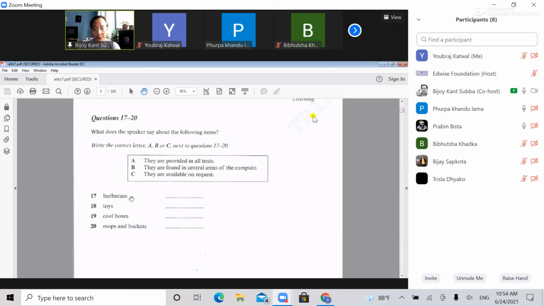Okay, barbecues. Check the spelling. Barbecue spelling. There's no Q. Generally we have the feeling that it must be Q, like BBQ, but that's in the short form. The actual spelling of barbecue is with a C, not Q. Anyway, as you listen to the speaker, you're going to hear barbecues, toys, cool boxes, mops and buckets.